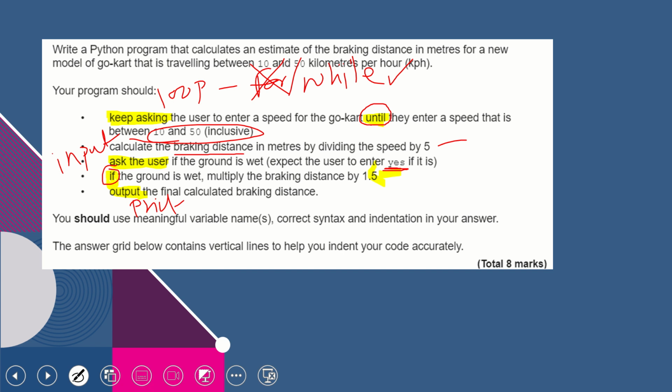Okay. As you can see, it's an 8-marker question. You have a loop. First will be the loop where you keep on asking the user to enter the correct value, which is between 10 to 50. Once you have got that, then only you are doing all the rest of the calculations. So all of that should be inside a while loop. And you need to be very careful of indentation for this particular answer. Okay, try and answer this and check your answers with the mark scheme that I have uploaded. Okay, moving on.